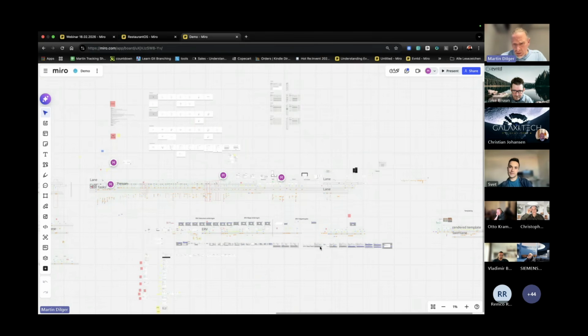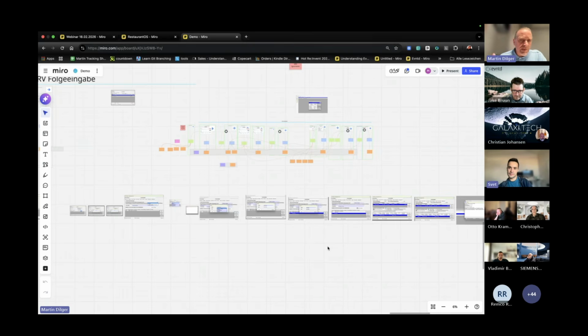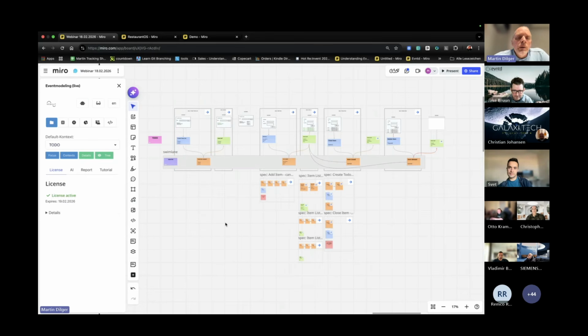This is not done. In the use cases down here, you see a lot of screens. This is where we currently have discussions. How should that look? How could that look? That's how we are working with it. So how do we get to code from here? How do I use this together with AI?